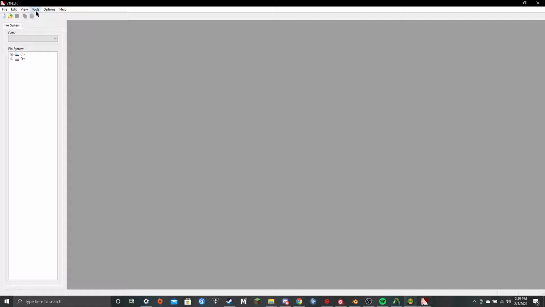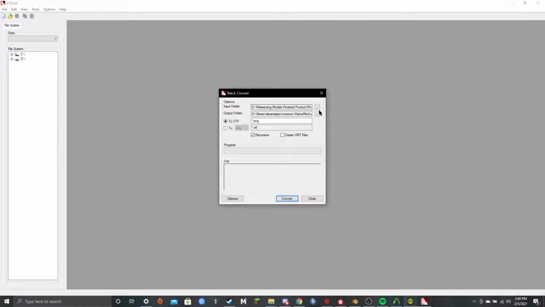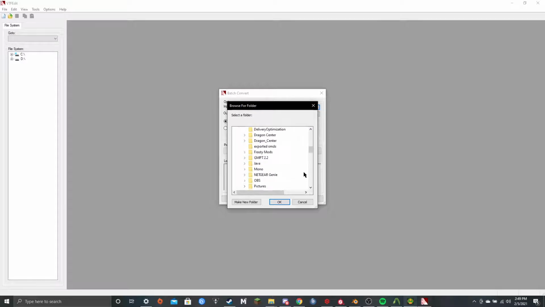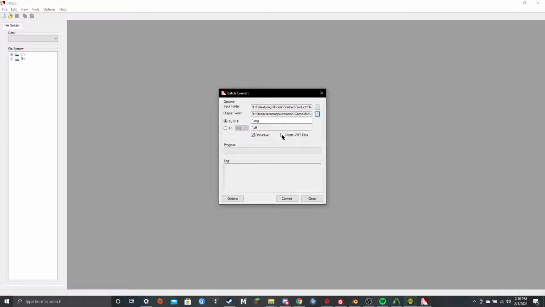Okay, I'm going to go to Tools, Convert Folder. My input folder, I'm going to change into my Phase 2 Trooper folder. And my output's going to be the same thing, but in the add-ons folder. So it's going to be in this folder, Materials, Trooper. And I'm just going to hit OK. I'm going to unselect this Create VMT Files and make sure it's on to VTF from PNG. I am then going to just click Convert.